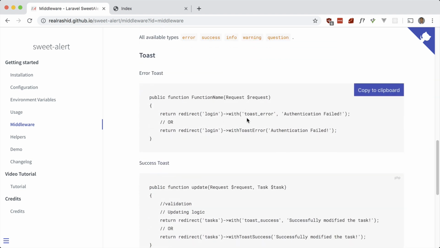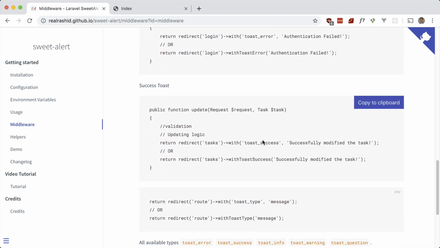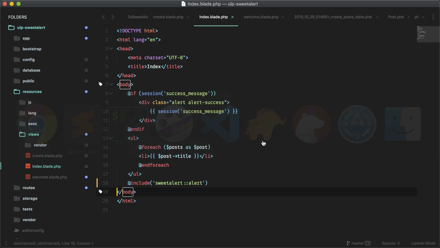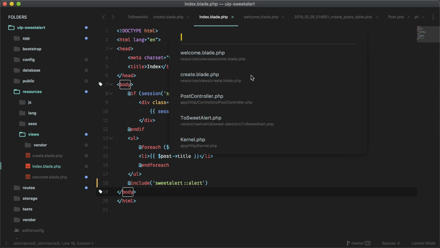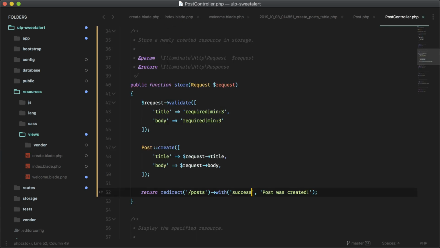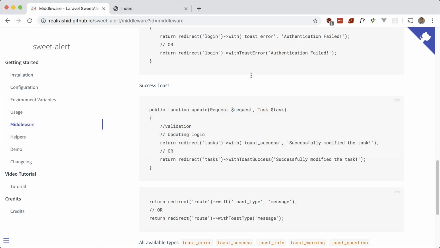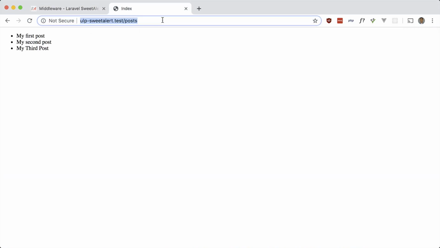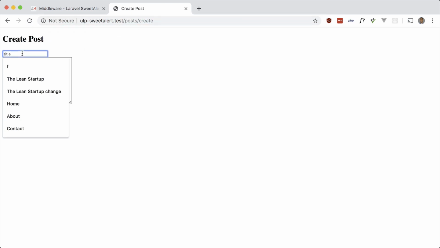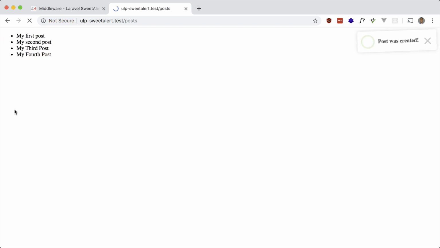Now, if you wanted to use toast notifications, we can just change the session key. So just change it to toast success, and that will change it to a toast notification. So that would be in our post controller, and it's called toast success. And that should work. Let's go to slash create. And this is my fourth post. Content, okay. And there we go, cool.